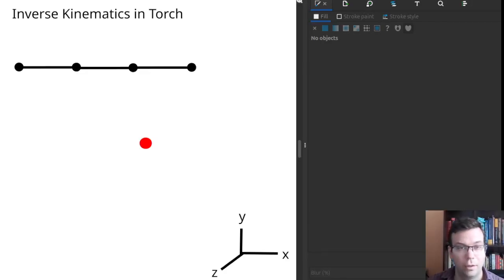Hello everyone. I'd like to talk about an application that doesn't require a neural net, but that could take advantage of gradient descent in Torch to optimize very efficiently. And that's the problem of inverse kinematics.